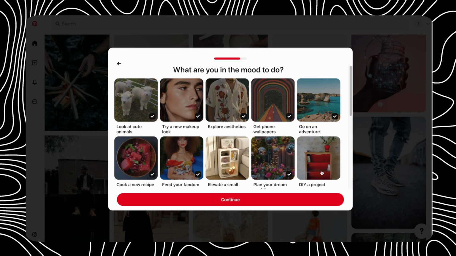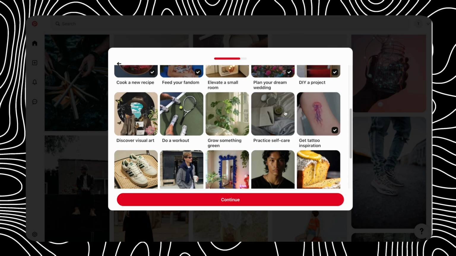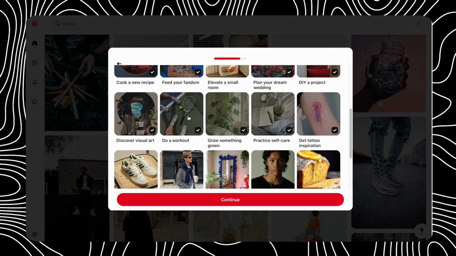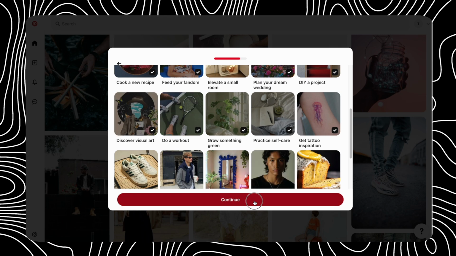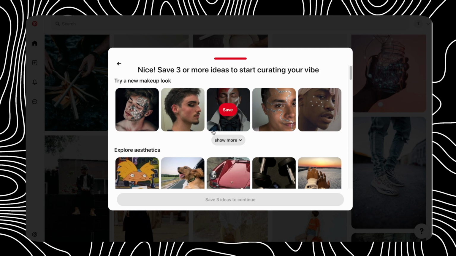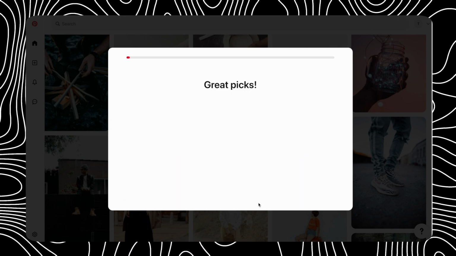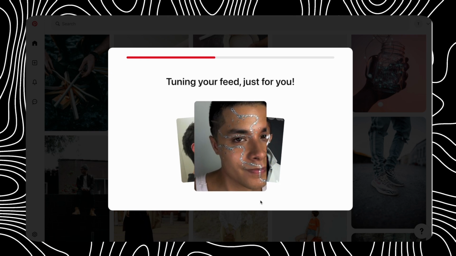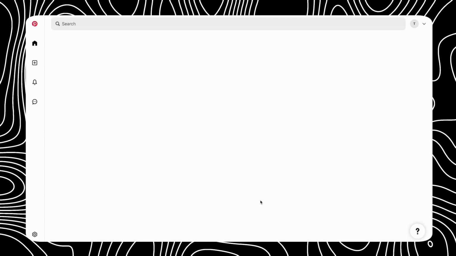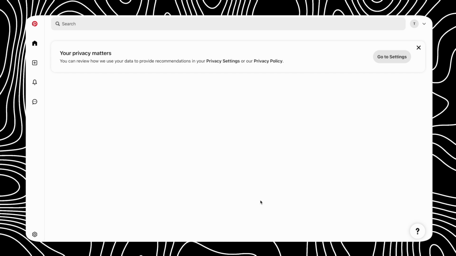But for me, I will just select everything that you can see on the screen here, because we don't know what we want to be doing. But just select any random thing and click on continue. This is how you can create your account. So click on that and click on go to feed. Now it's creating your Pinterest page for you. Now our Pinterest page is ready.